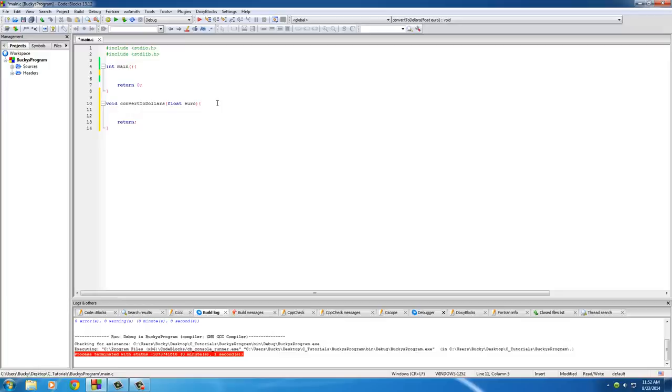Now, what I want to do is, since we already have a variable for euro, I also want to add another one for float USD. This is pretty much going to be our answer. And the formula to convert euros to dollars is just take whatever amount euro and multiply it by 1.37. So pretty easy.